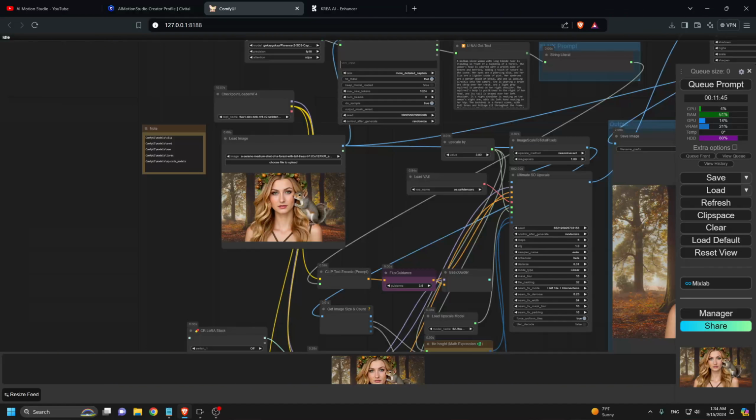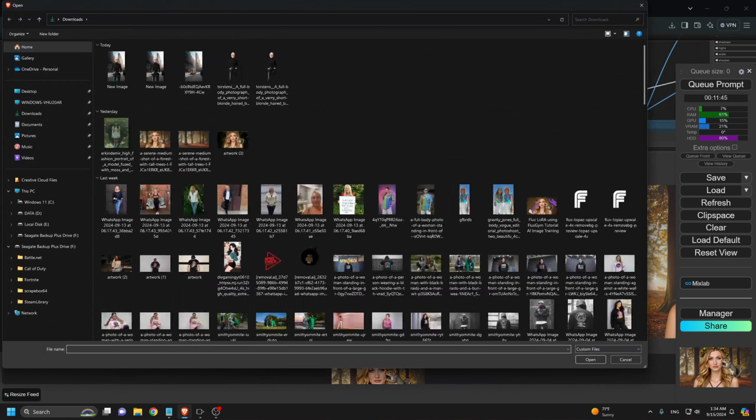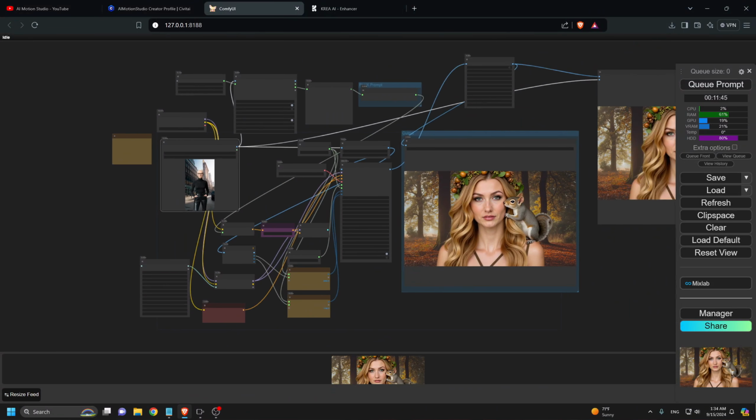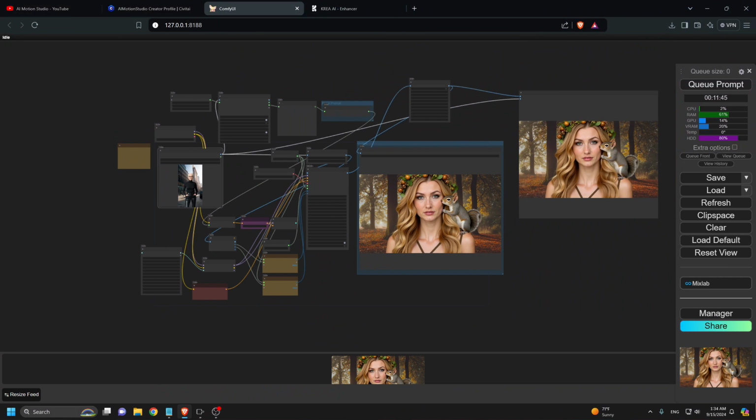Method 2. We will be using ComfyUI. This method not only upscales, but also enhances the image. We upload the image into this workflow and click Queue Prompt. I've set up a workflow using the Flux Upscaler from Civitai.